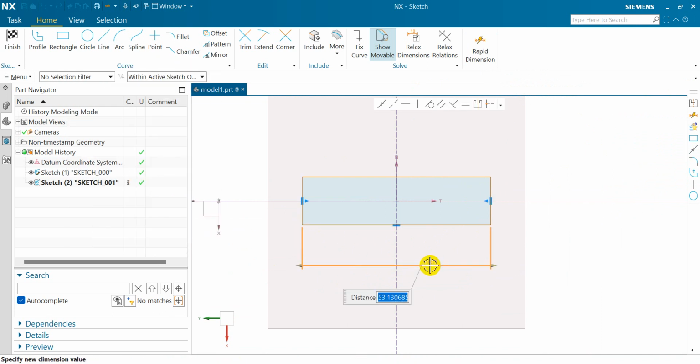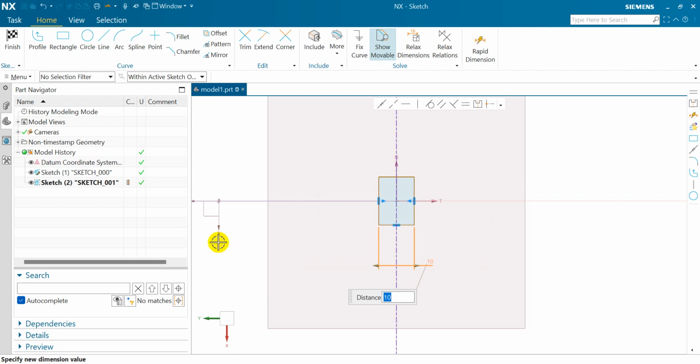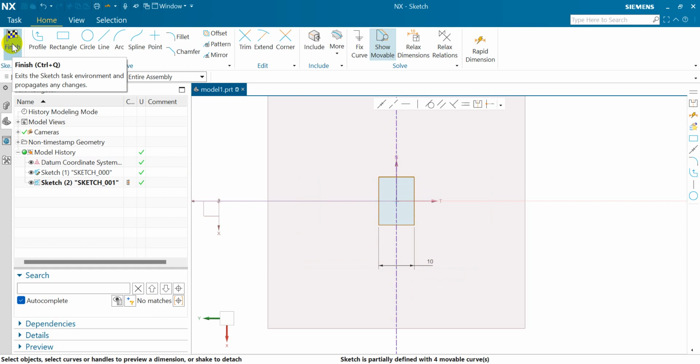Double click on the dimension, suppose 10, Enter. Scroll click, click on Finish.